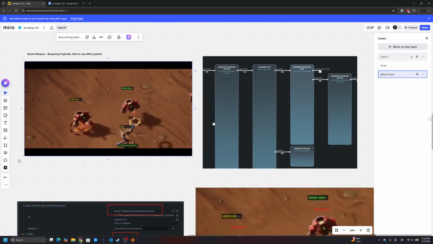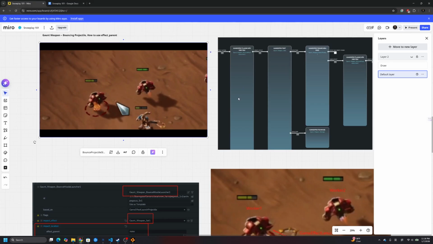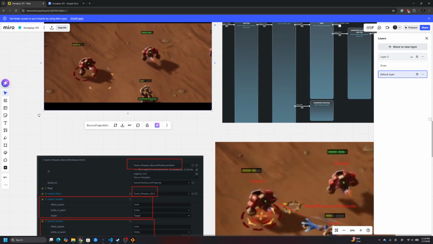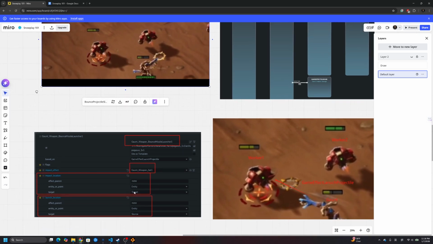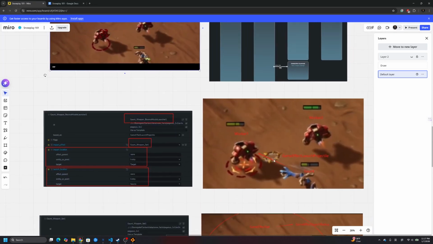So far the effect target has not been changed. It's always the unit that you are targeting. So you don't need to change anything here. The target entity is worker one, the one you want. Source entity or caster entity is Gaunt, the unit that is firing this projectile, right? Trying to use this weapon.